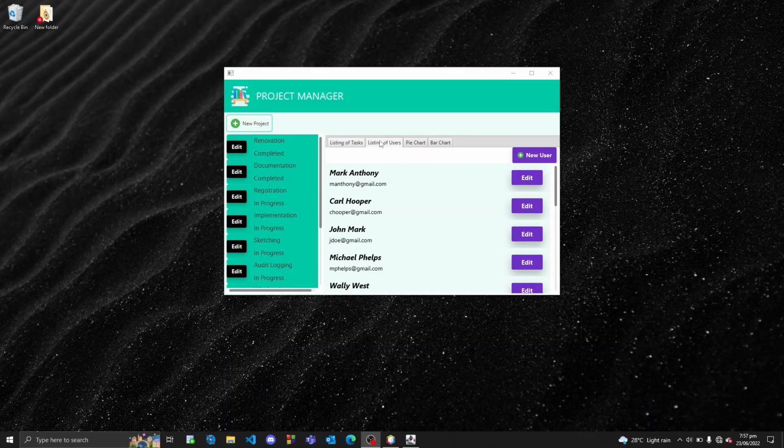So we have 4 tabs here. We have listing of tasks, we have listing of users. As you can see, we have each user as a tile. Each tile has an edit button that allows us to edit the user. So the edit will essentially carry us to a page. We'll look into that when we get there.